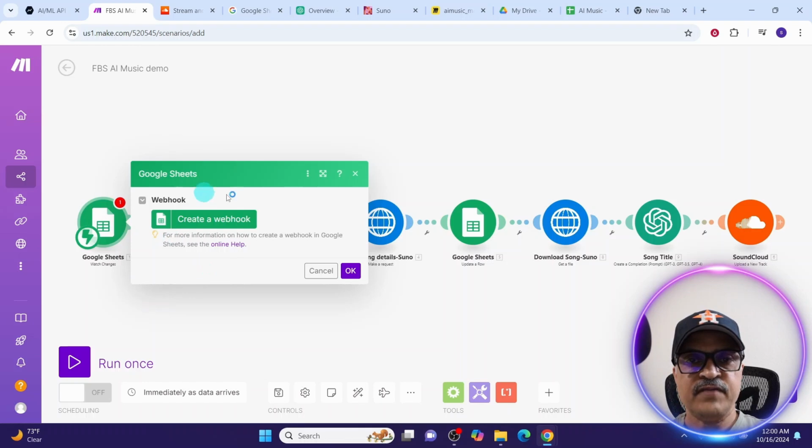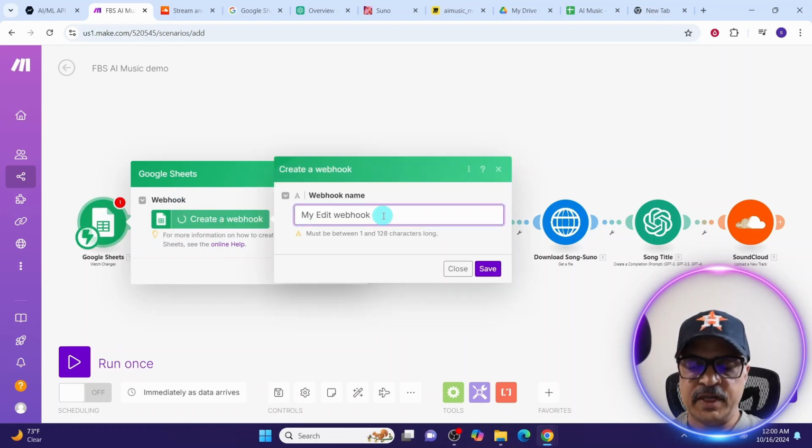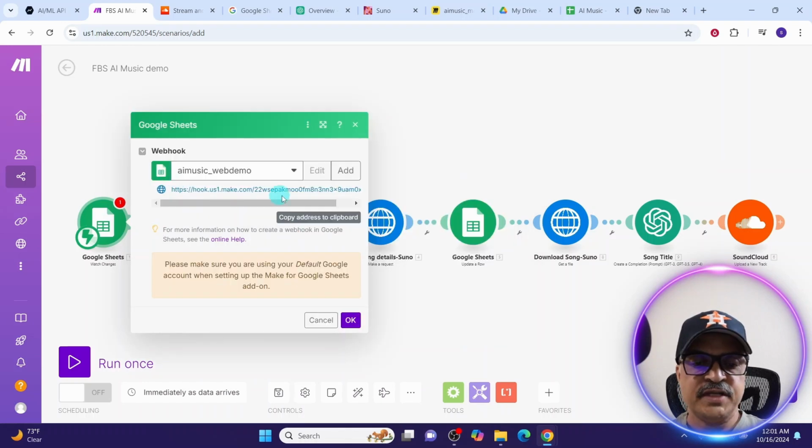The triggering of this scenario is implemented via a webhook. Click on this create a webhook option. You can give any name to the webhook. I'm just calling it AI music web demo. Then click on this save button. As you can see, a unique URL will be generated for this specific scenario by make.com, and make.com listens at this address for data signals. As soon as it receives the data signal, it will trigger this workflow scenario.